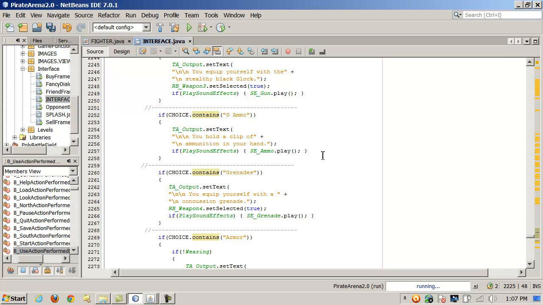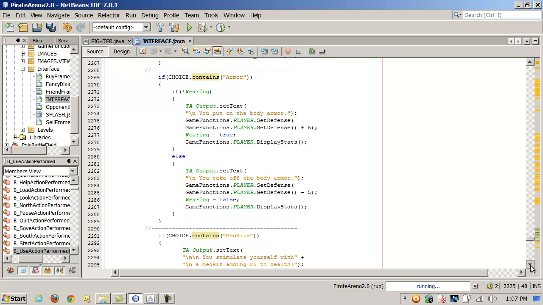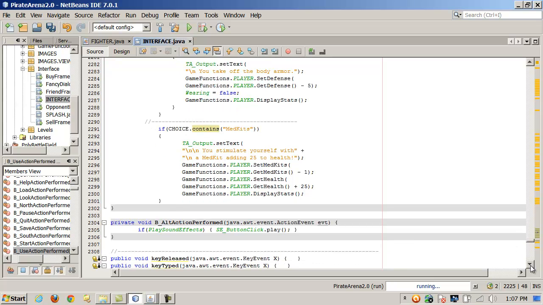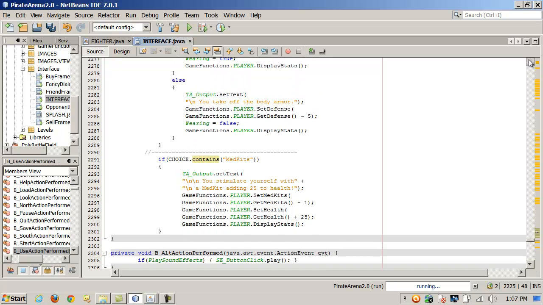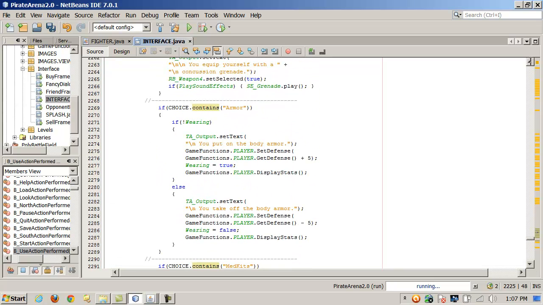And I'm just going through and saying, look, if it contains that string data, I'm going to do something different. I'll play a different sound effect. I'll affect something, be it health or hit points if they use a med kit, or their defense stats if they decide to wear their armor, put the armor on, things like that.